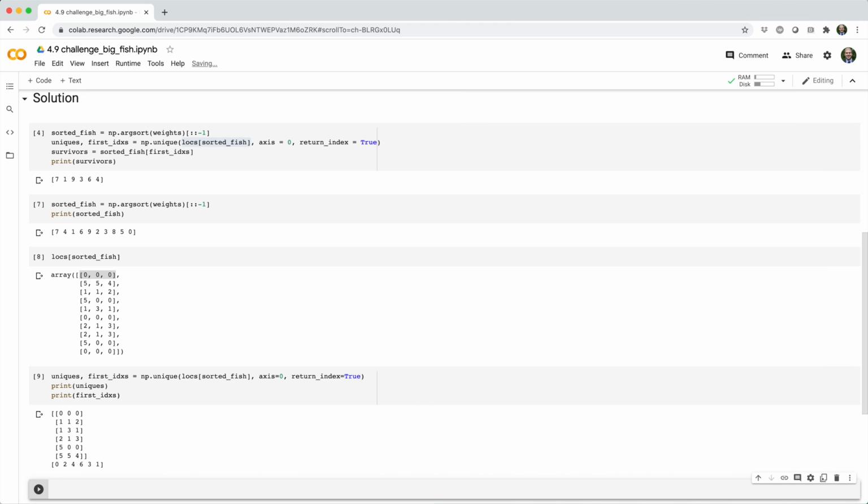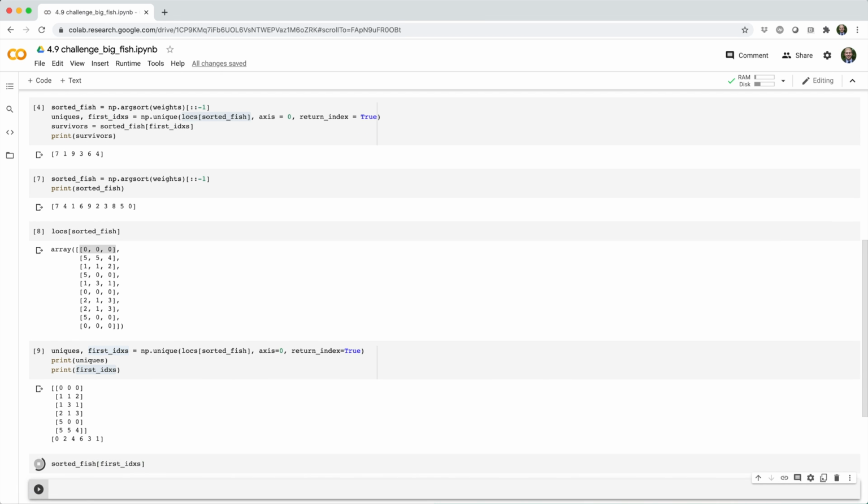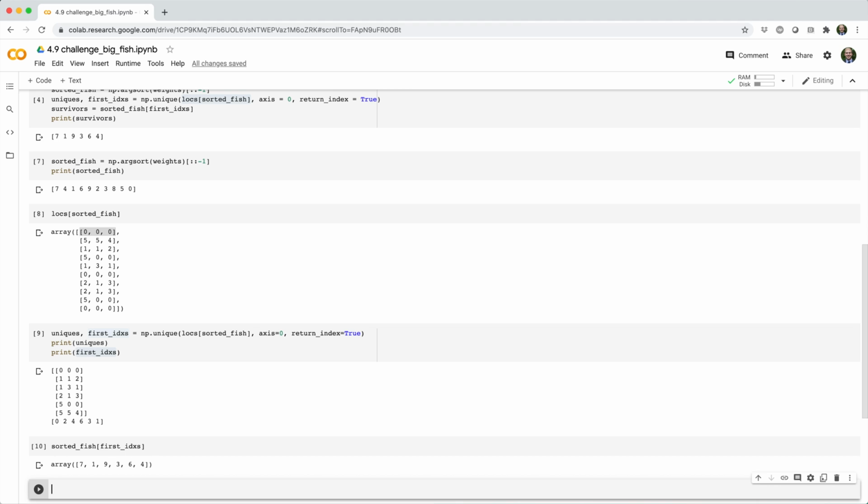So now if we say sorted fish, square brackets, first indexes, we'll get the ID of each surviving fish.